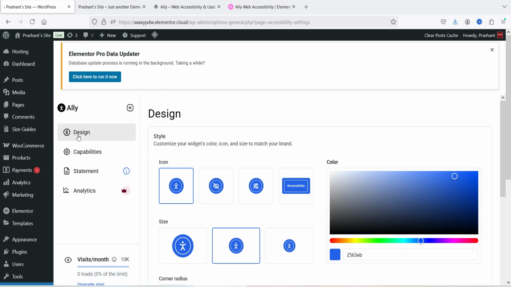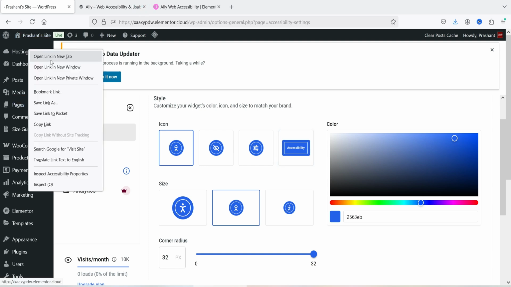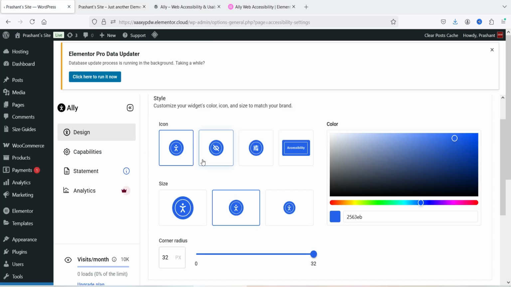At the top, we have design. Here you can customize the layout of the icon that you're going to show on your website. Before that, let's open the website and see how does this look. So I'm going to open the website. And you will see the icon here. That is the accessibility icon. Currently, it is set to bottom right hand corner and this is the icon. If you want to change the icon, you can select any one of these icons.